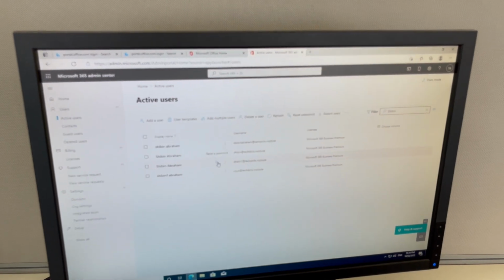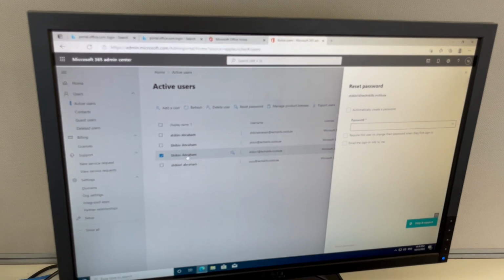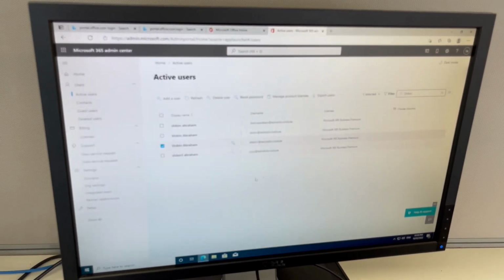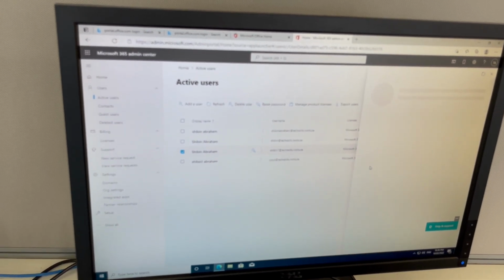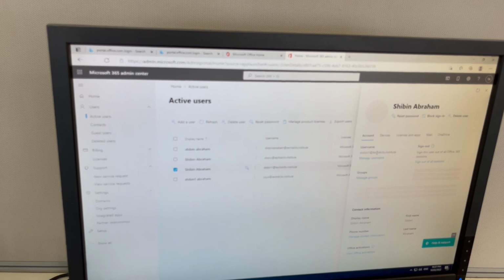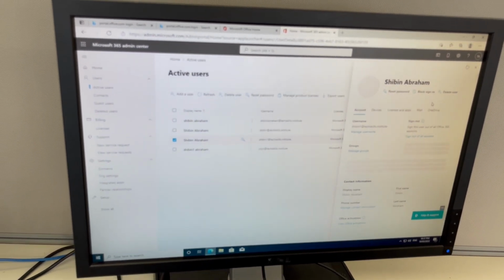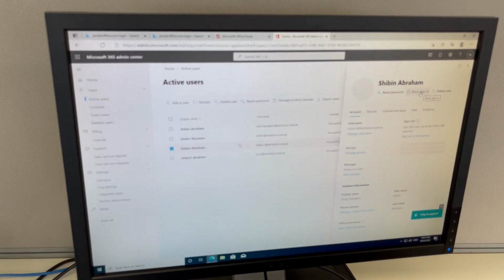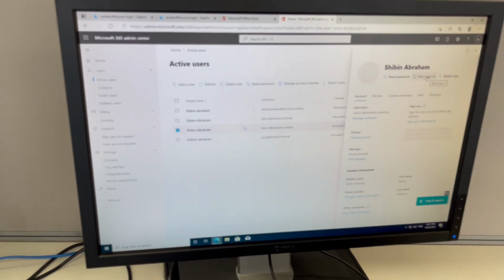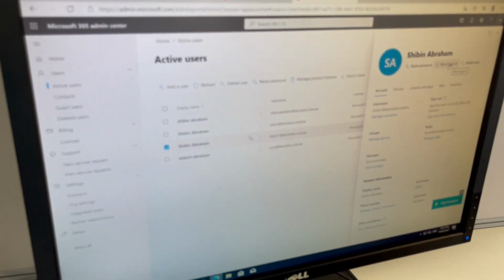If we want to change the password, you could reset the password from here. And if you don't want to do that, let's explore what we can do with this user. So I'm going to click on this particular user that we created a minute ago. These are all the options that come up with Shibin Abraham as a user. If you want to just block the user, you could click on block sign in. That means unless you enable this particular feature for this user, the user won't be able to sign in from any device. Even if the device is already registered within the company systems, it won't allow the user to sign in.